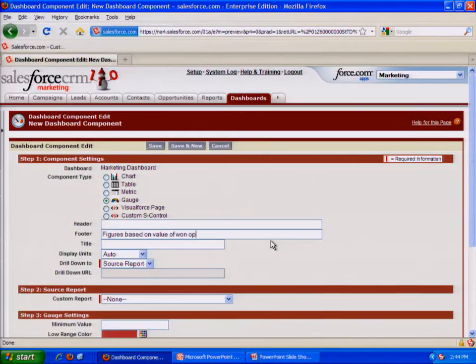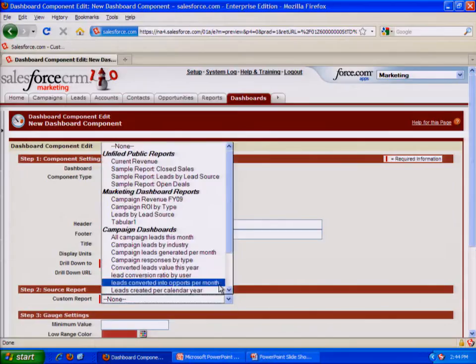So Chris is just typing in here, figures based on value of 1 opportunities. Okay, so we're measuring our campaigns according to the value of 1 opportunities that they're generating. The title in here, let's call it, again, the same title we used before, total campaign revenue. And everything else in step 1 is as described earlier on, so I won't waste time by going through that again. Step 2, again, we're going to select exactly the same source report, which, just to remind you, is in the Marketing Dashboard Reports folder, and it's Campaign ROI by type.